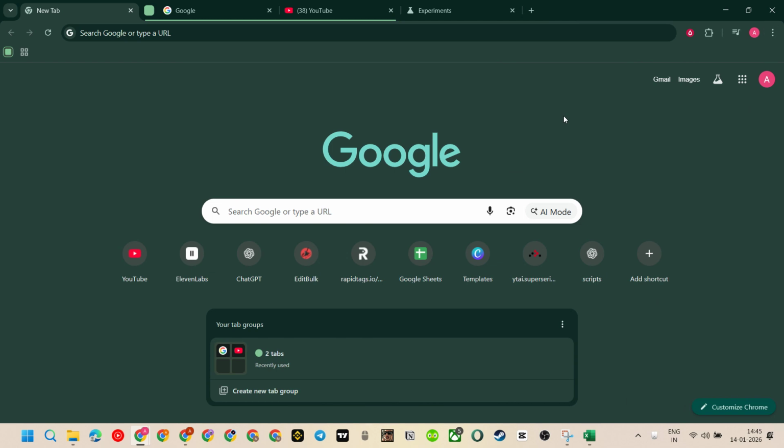And that's it. You've successfully fixed the missing Save Tab Group option in Chrome and enabled full tab group functionality.